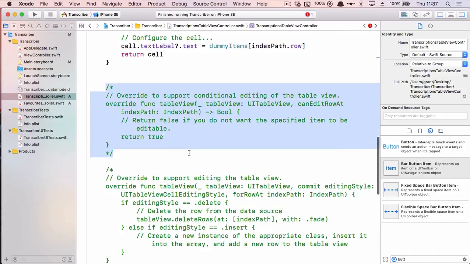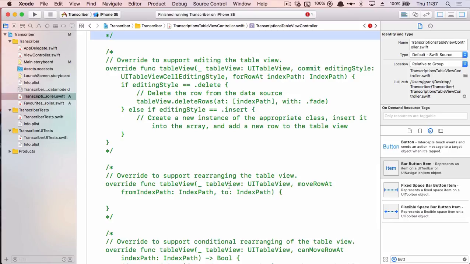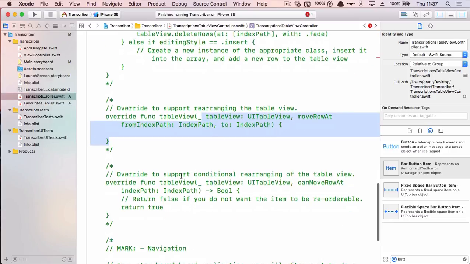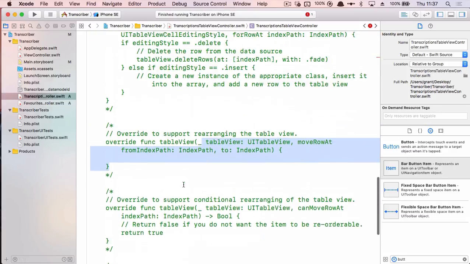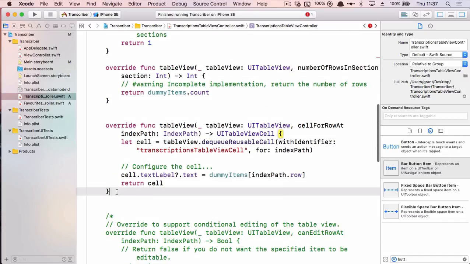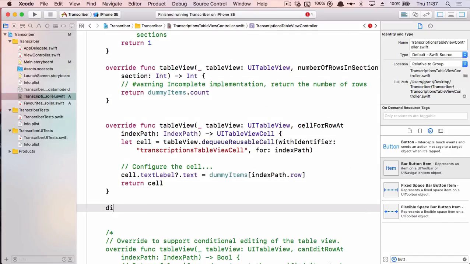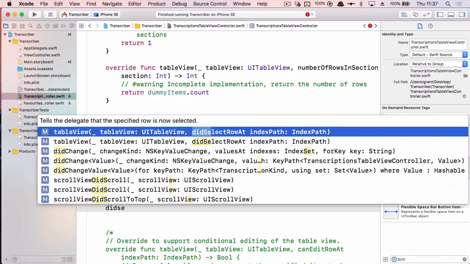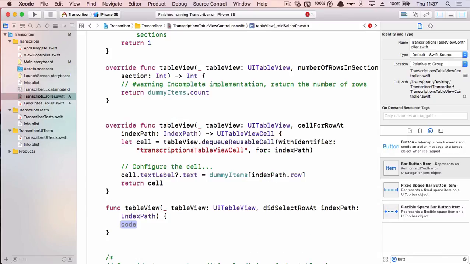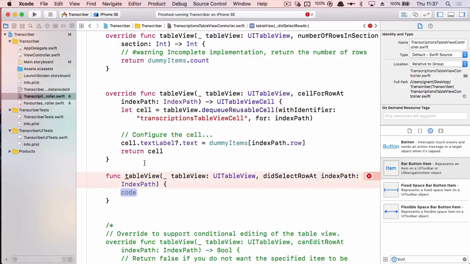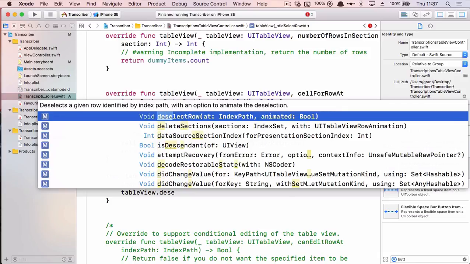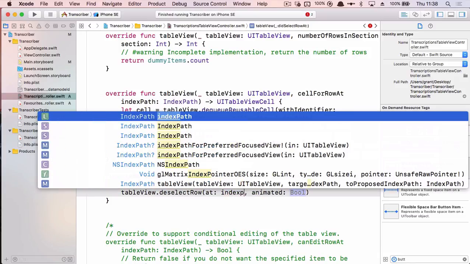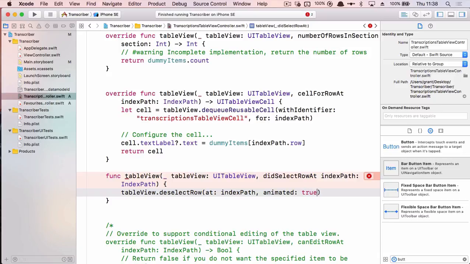And we have some other stuff down here to edit our tables and whatnot, to move our cells, navigation stuff. So we can ignore that for now. What we do need is a did select row at. And this will allow us to deselect the row. Remember that little gray bar that comes up? Well, we're going to get rid of that. Nip it in the bud right now. True. Okay, so let's play this on our sim.